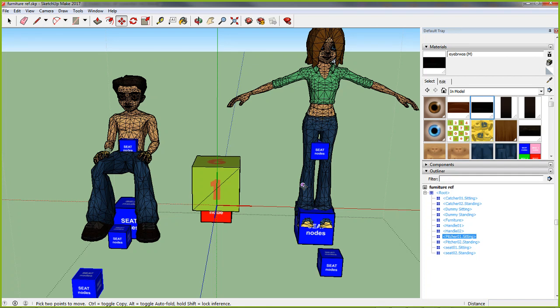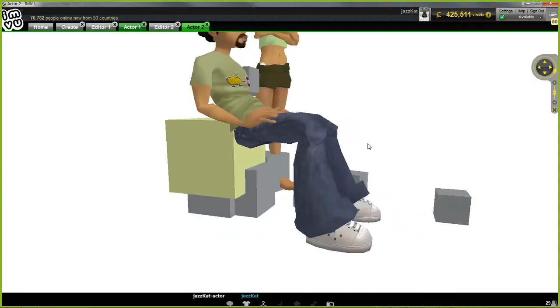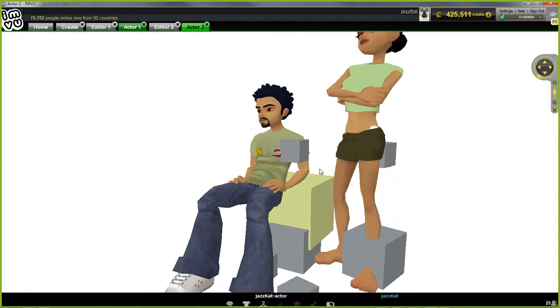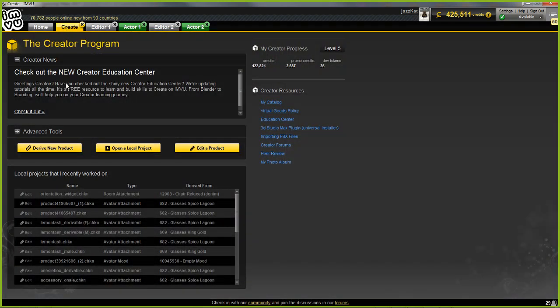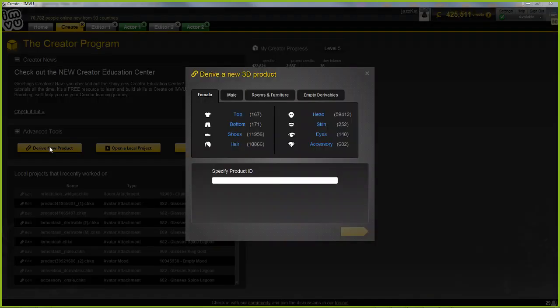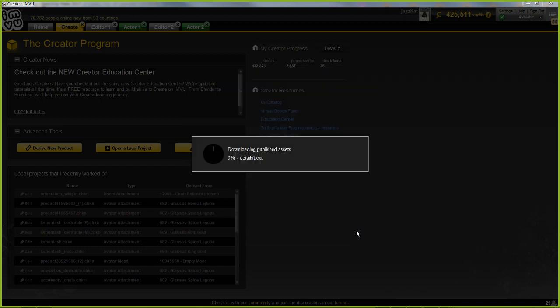So, on import, let's just quickly go over the import stuff so that we can create a little snippet. So, derive new product, rooms, furniture, or room if you're exporting a room.